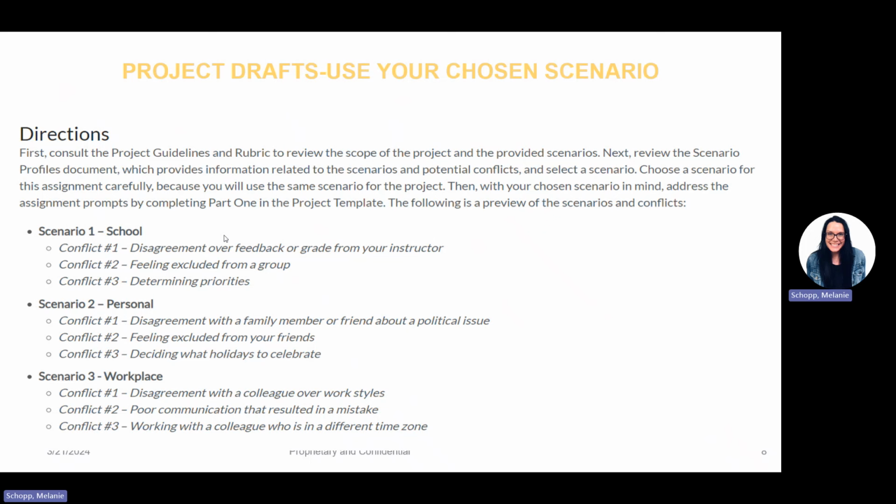I also mentioned you're going to be submitting that final project draft. This week, you are going to be centering in on the scenario that you chose. So if you remember when you picked your scenario, either school, personal, or workplace, there was a general overview of the scenario. But if you look on the scenario profiles, there's actually some conflicts that are listed underneath each scenario. So what you're doing this week is you're going to stick with your scenario. So if you picked, for example, the school scenario, you are sticking with that.